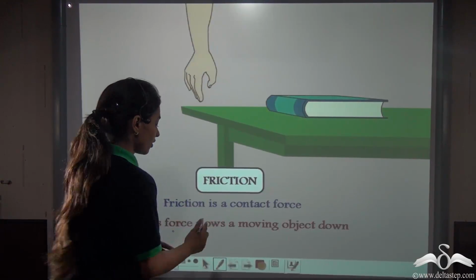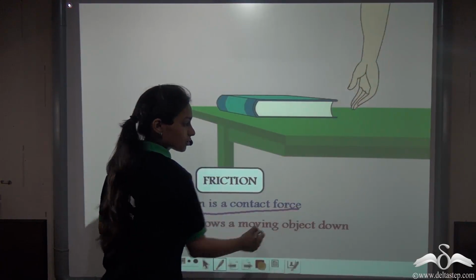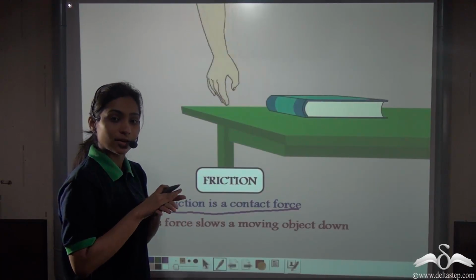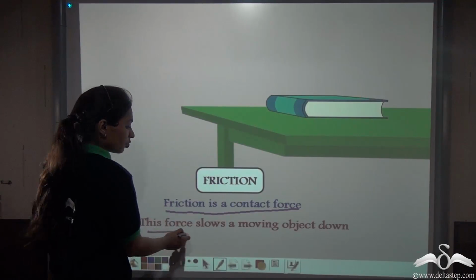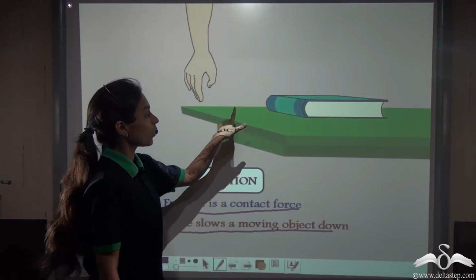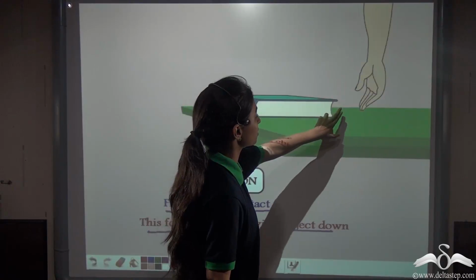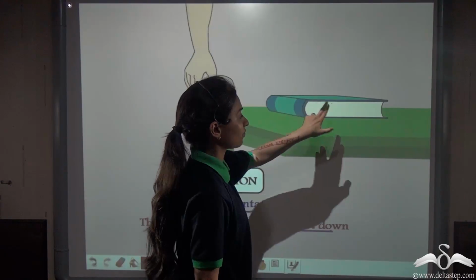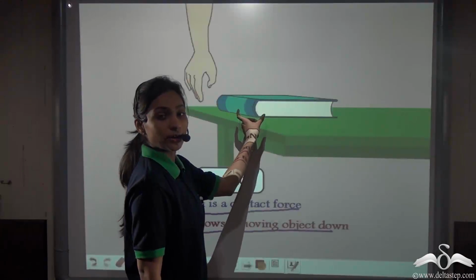You know what is friction? Friction is a contact force that occurs when two bodies are in contact with each other, and this force slows a moving object down. Just in our example, you can see the force of friction is slowing down the movement of this book and finally stopping it after a short distance.